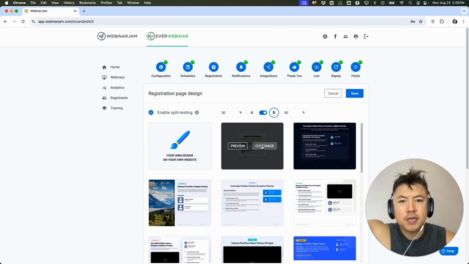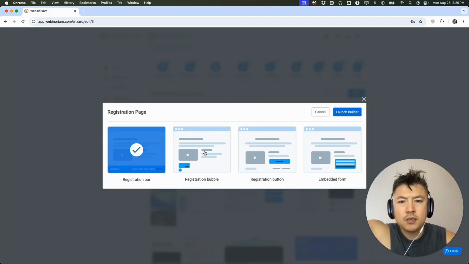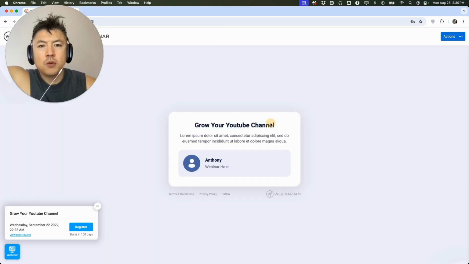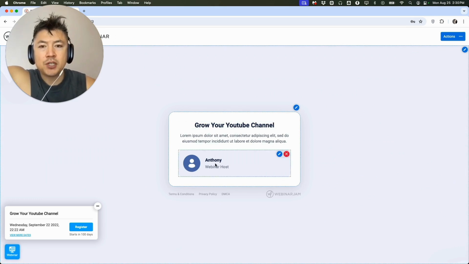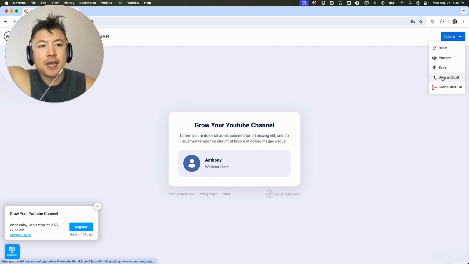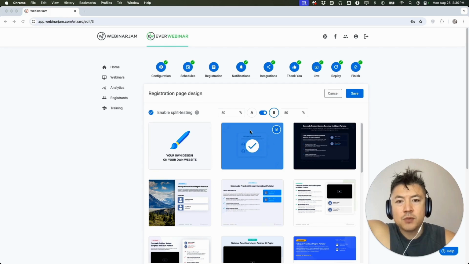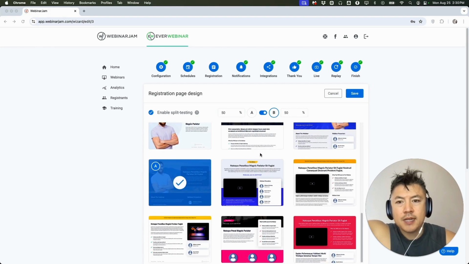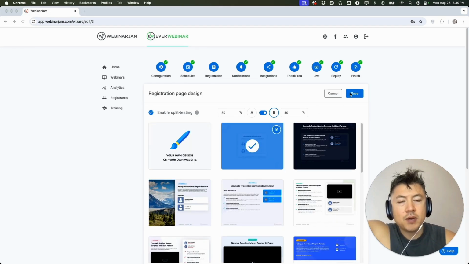We'll click on Customize, and I'm going to go ahead and use the bubble, Launch Builder. So here we can go ahead and customize this landing page B. So maybe I'll add a picture, maybe I'll change the words around. Once you're done, click on Actions and then Save and Exit. Now you can see right here, this one has a check mark. This is version B, and then down here version A. And once you set that up, go ahead and click on Save.